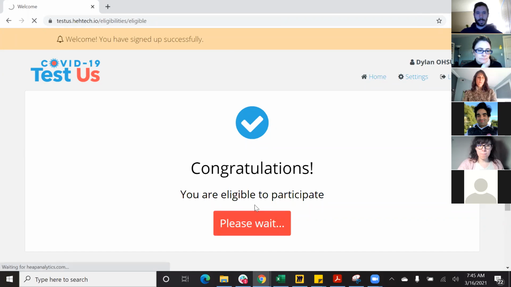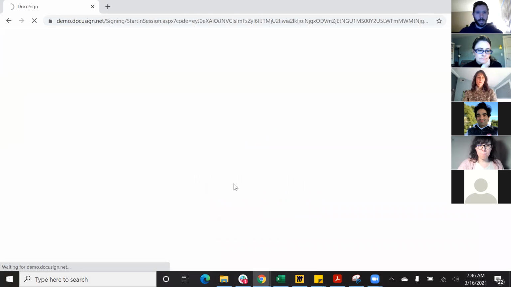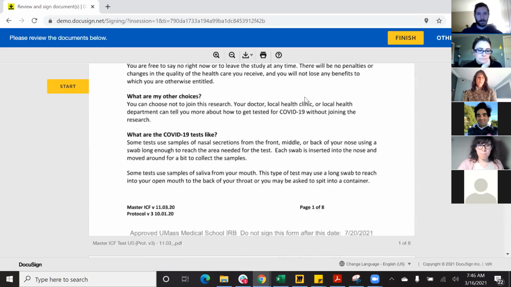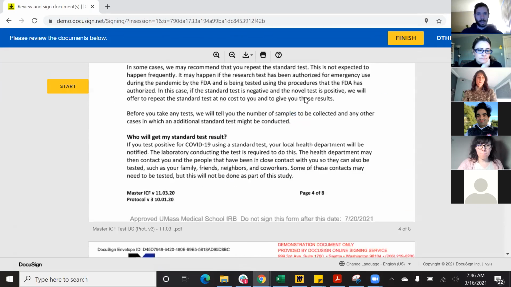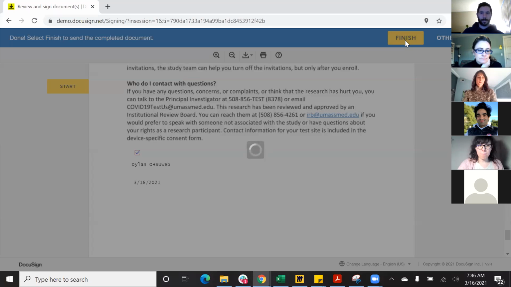All right, so we're going to say get started. And next up is the DocuSign for the master consent. DocuSign moves a little bit slowly, so just be aware that this is going to load a little slower than what we're used to. So continue to document. And they're going to have to click this button to agree to use electronic records and signatures. Click continue. And then they're going to read through the consent very carefully. Get all the way down to the bottom where it is just a checkbox signature. So just click there, click finish. And they will be consented.